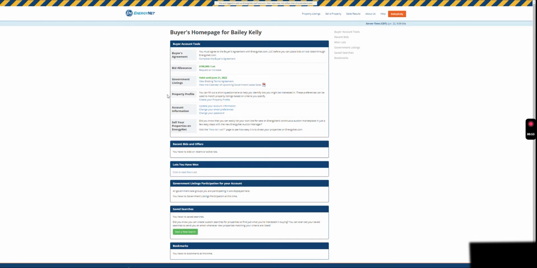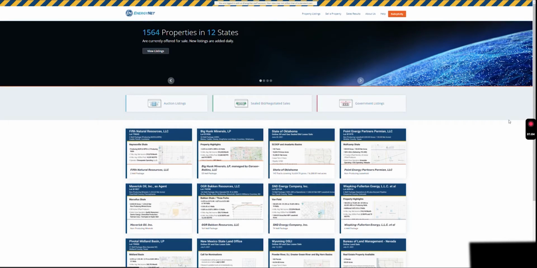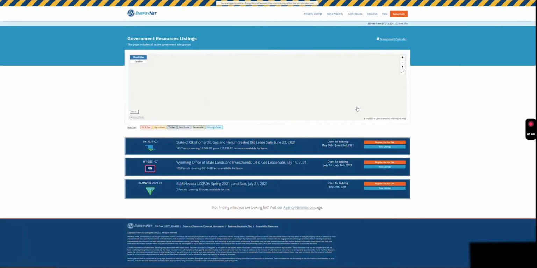Our first step will navigate to the EnergyNet homepage using the EnergyNet logo here at the top left of your screen. Once we've gotten to the EnergyNet homepage, we will navigate to Government Listings. This will show you the Government Resource Listings homepage. In this homepage, you will see all of the active listings on EnergyNet. For the purposes of this video, we will be participating in the BLM Nevada LCC RDA Spring 2021 land sale.